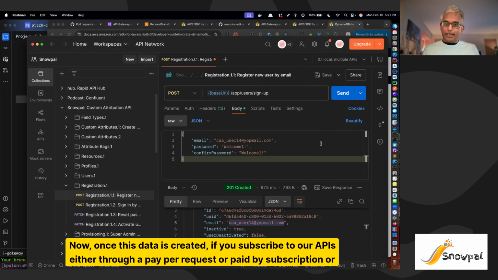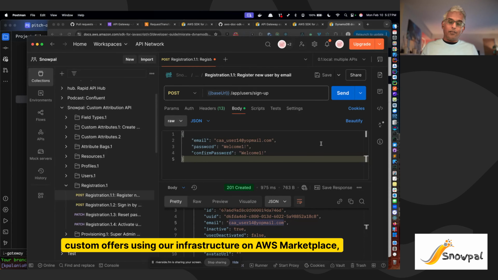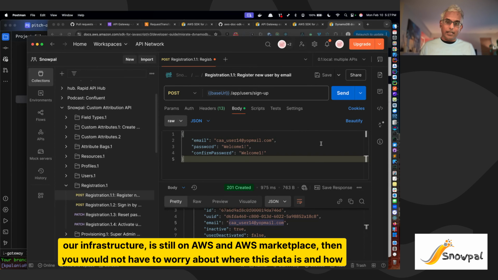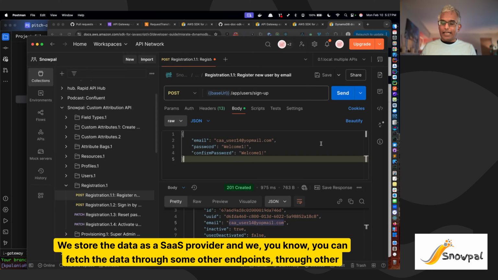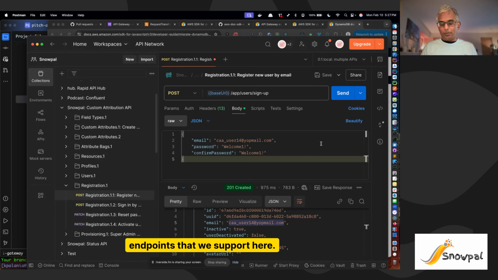Now, once data is created, if you subscribe to our APIs through pay per request, pay by subscription, or custom offers, using our infrastructure on AWS Marketplace, then you would not have to worry about where this data is and how it's maintained. It's entirely up to us. It's a black box to you. We store the data as a SaaS provider, and you can fetch the data through the other endpoints that we support here.